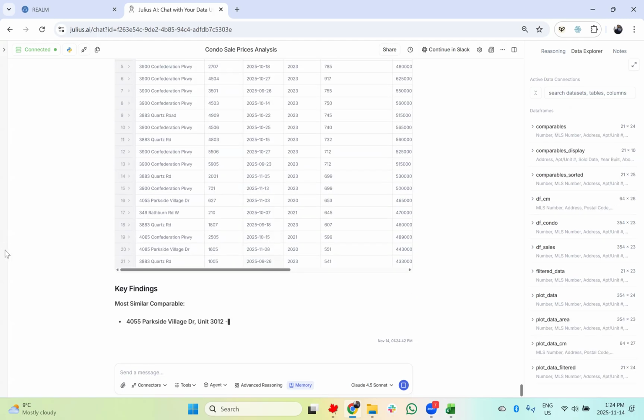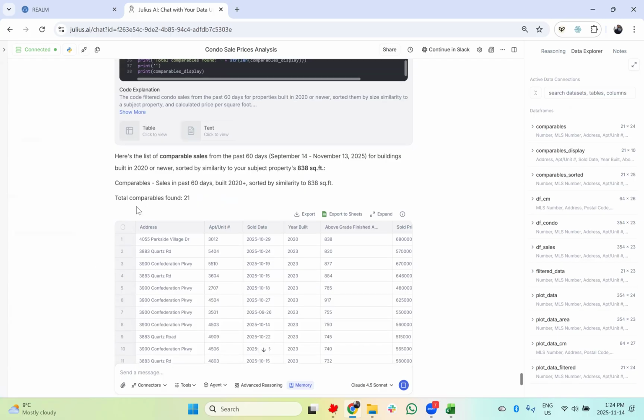And here we have a list of comparables that it found. It found 21 sales under these restrictions. So it says, here's a list of comparable sales from the past 60 days, and this is the date range, for buildings built 2020 or newer, sorted by similarity to your subject's 838 square feet.